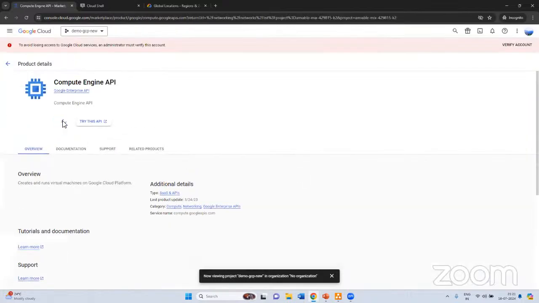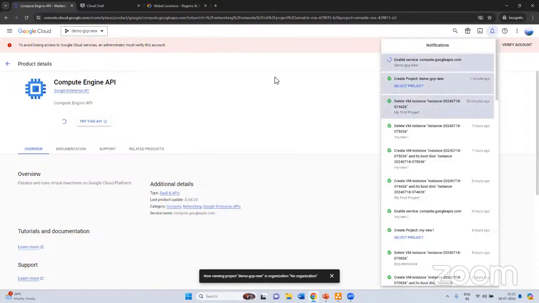It says enable. We can enable it because by default the Compute Engine API will be disabled, and without enabling this API, you won't be able to do any task in the GCP console. Basically, in the free tier it takes some time usually, but in production it will be very fast.